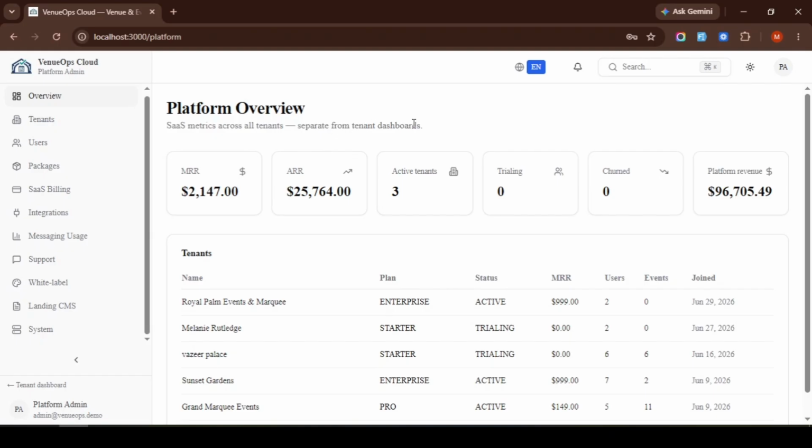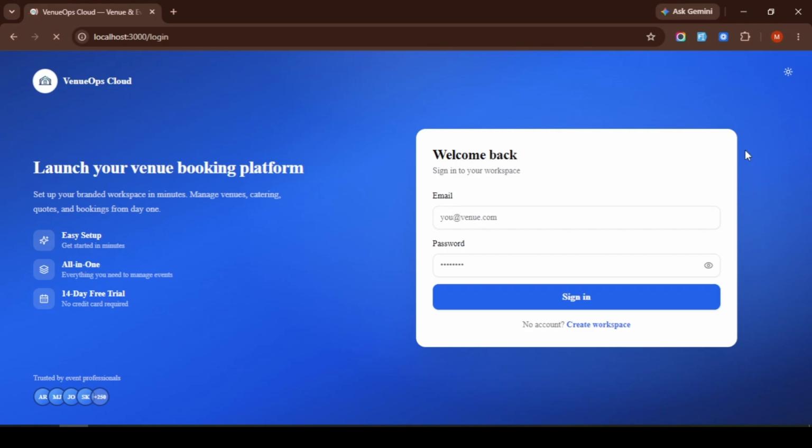On the platform side, you, as the product owner, control everything above that. Onboard tenants, manage users and subscription packages, bill for SaaS, provide master Twilio and SMTP fallbacks, track messaging usage per tenant, handle support tickets, brand the product as your own, edit the public landing page without code, and monitor system health. The architecture is designed for real business use: strict tenant isolation, server-side pricing, transactional bookings, audit trails, and integrations that tenants can override with their own accounts when they grow.